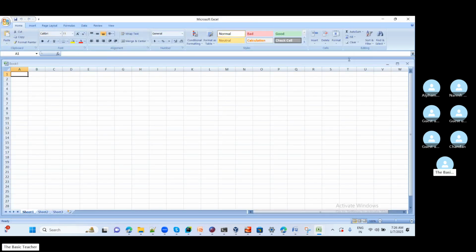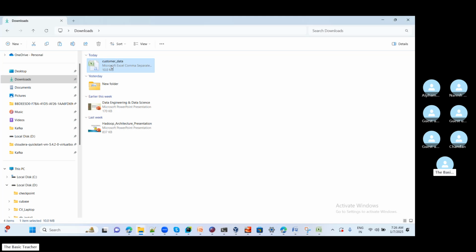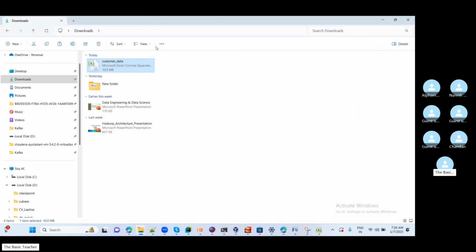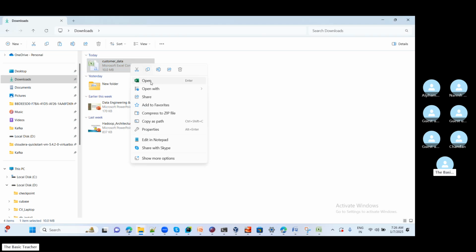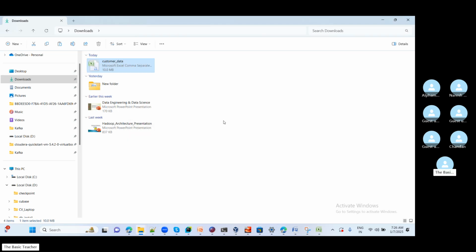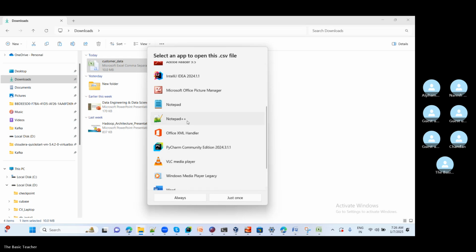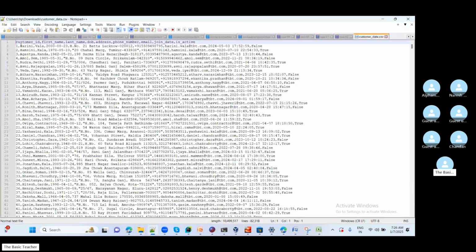Yeah, this is fine. Then why is that not opening? Comma separated. Okay, I will check it later. Let me open with some other app, choose other app and let me open with Notepad. Here you can see, right?